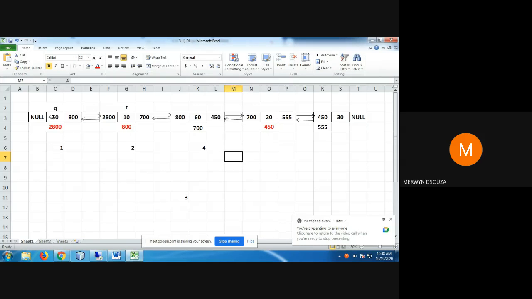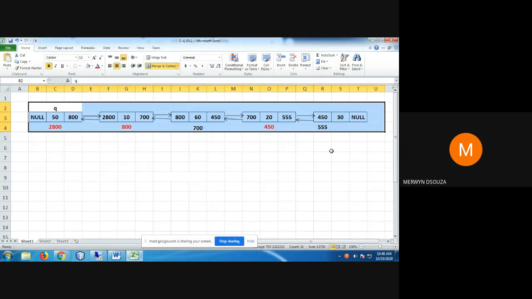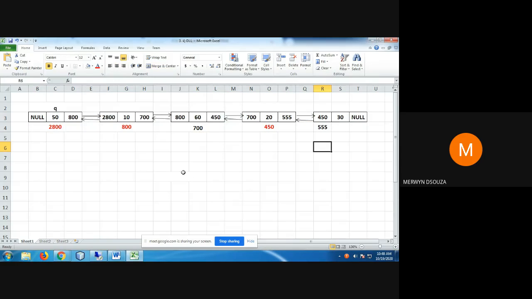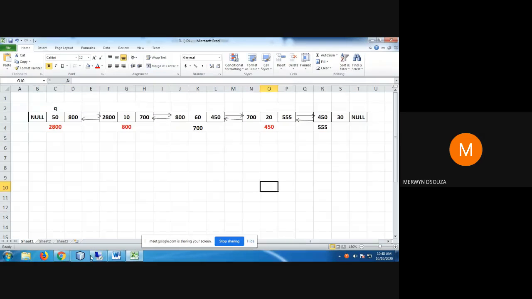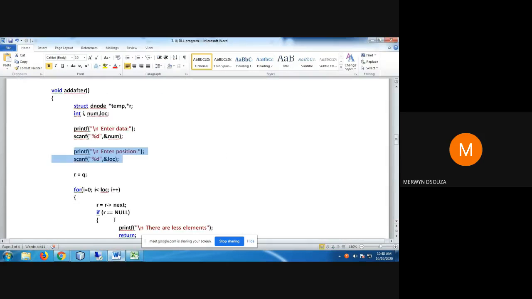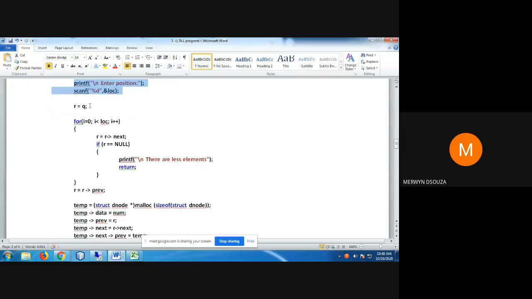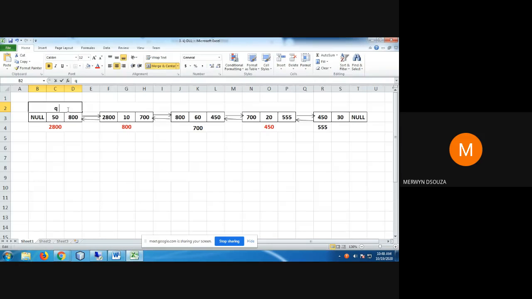As you can see in our linked list, we are just having 5 nodes. So I cannot enter a new node at the 10th position because I do not have that many nodes here. So I should get an error. How do we get that? We'll see quickly. First I introduce the temporary variable into our linked list. So I will get R here.